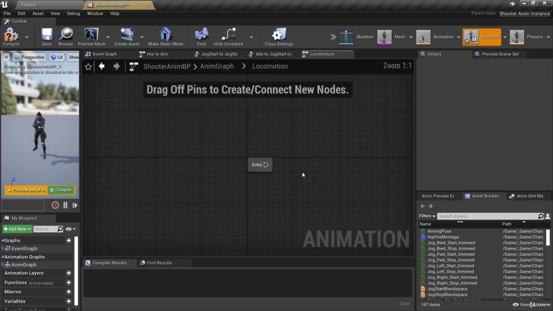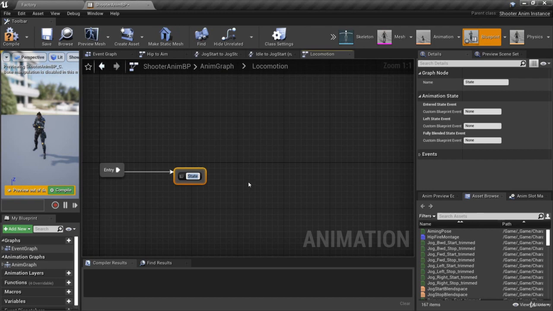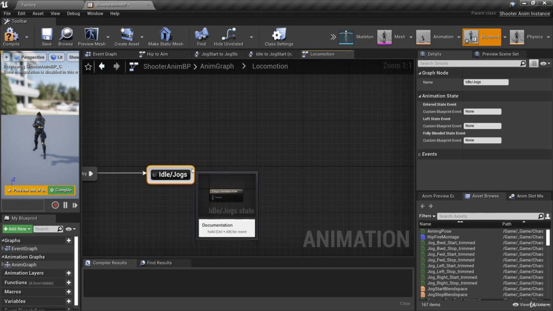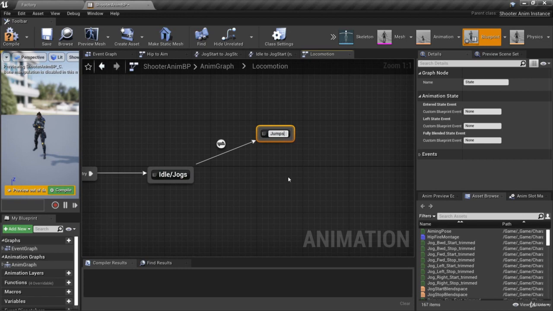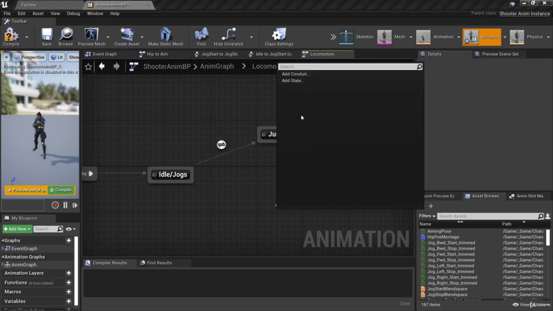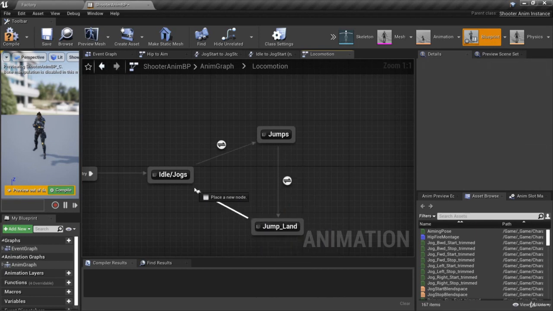Now double click, and inside the locomotion state machine we're going to create some states. So drag off and add state, and we're going to call this first one idle/jogs. That's going to be the idle and jogging animations that we've already implemented. From idle jogs, we're going to drag off and create a new state called jumps. And from jumps, we'll have a new state, and we'll call this one jump_land. And from jump land, we'll have a transition back to idle jogs.